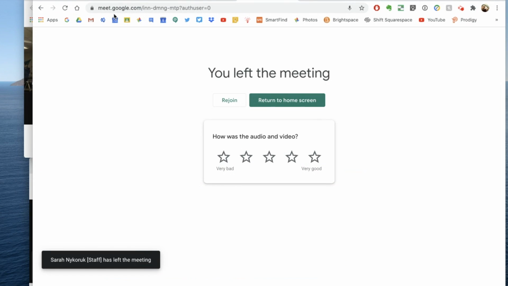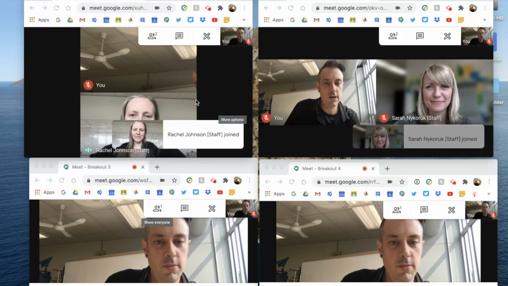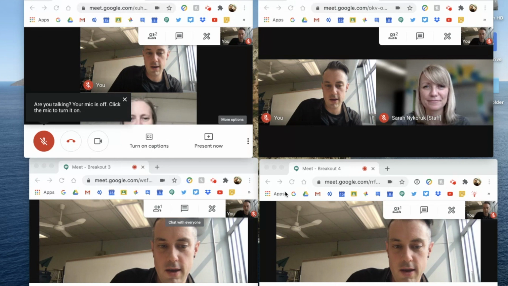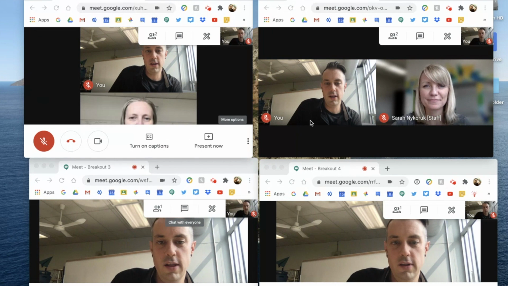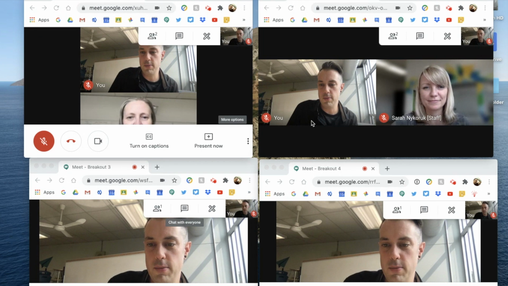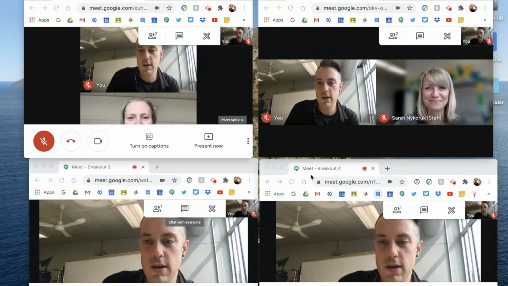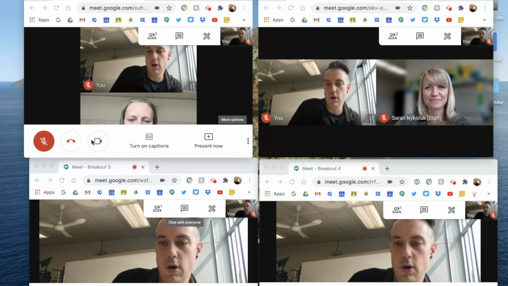Okay, so I've left that meet, and you notice here that I've built 4 different windows, and I've minimized the windows so I can see all 4 breakout rooms at the same time, and so you can see all the participants and whatnot. And this allows you to kind of watch what's happening on four breakout rooms all simultaneously, see what your students are doing, and you can hop in as needed. You can either turn off your camera or turn on your camera, so you're always in the room.